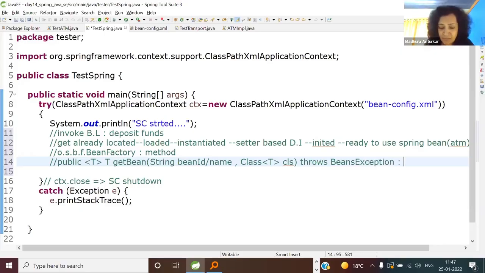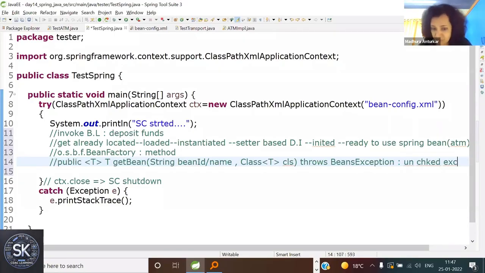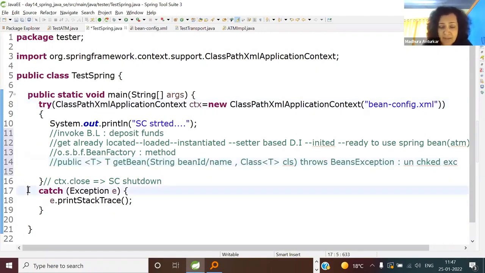Is it a checked exception or an unchecked exception? It's an unchecked exception. All high-end frameworks, Spring, Hibernate, JPA, Spring Boot, translate the checked exceptions to unchecked so that the programmer is not forced to handle it. Means what? Tomorrow, if you comment this try and catch, still the compiler doesn't give you errors. So I just have to use it.